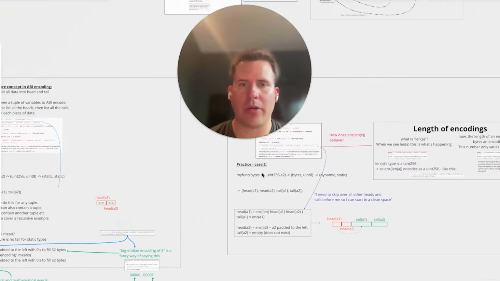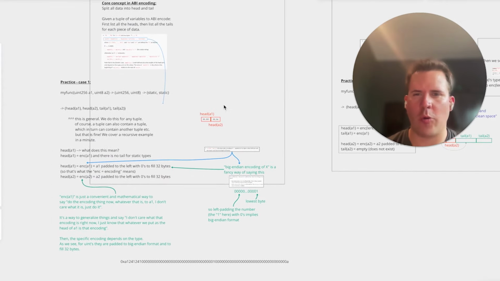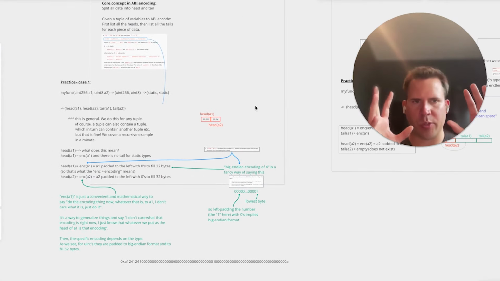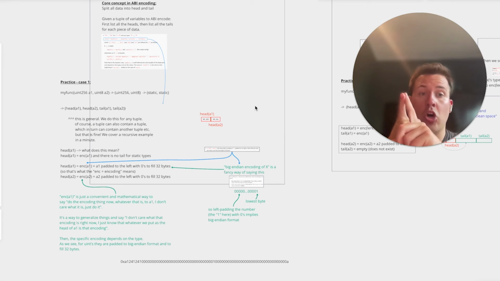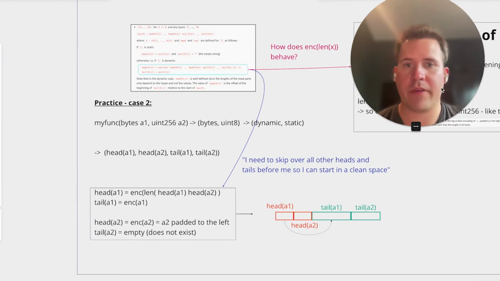Now we're going to get into more advanced examples. We're going to do more drawings, more visuals, but I hope you're at least now getting a general sense of what's going on. We have this concept of these encodings. We have this concept of heads and tails. We haven't used the tails yet in this example, but we have the concept. We will soon, though. In fact, right now.